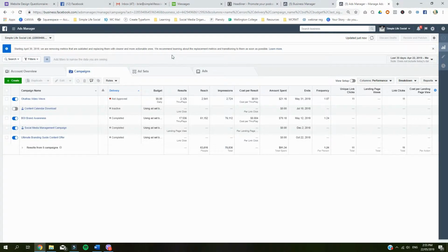If you've run any ads in the past, they will show up here. Otherwise, it'll be blank, and that is totally fine. So, campaign is really the overarching idea that you want to happen. It's the objective that you want for your Facebook ad. So we're gonna talk about those objectives, but it's the overarching project that you're working on here.